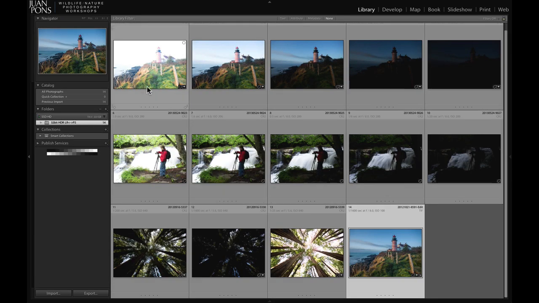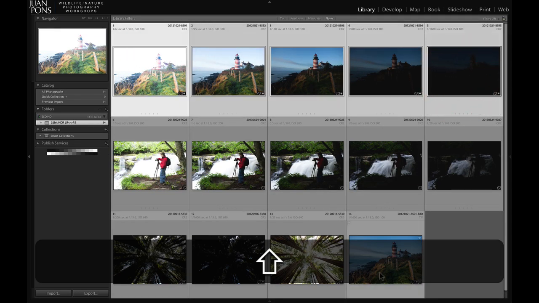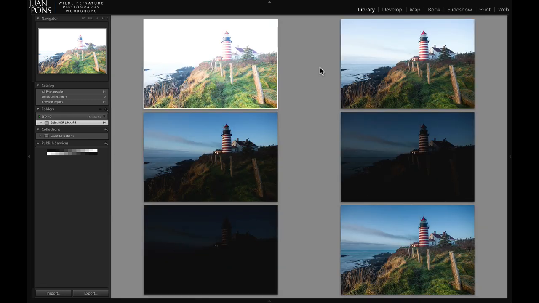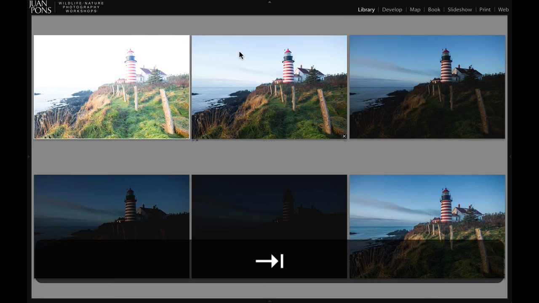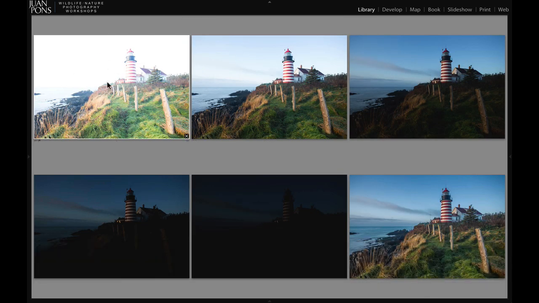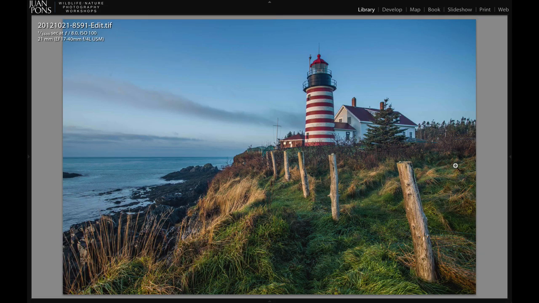I'll give you an example here. I'm going to take all these images, put them in my survey mode, and you can see right here, this is my bright image, 2 stops down, 2 stops down, 2 stops down, 2 stops down, and here's my merged image. None of these images is able to, by itself, capture the dynamic range I'm able to capture in this one single image here. Okay, so that was pretty easy, pretty simple and straightforward.